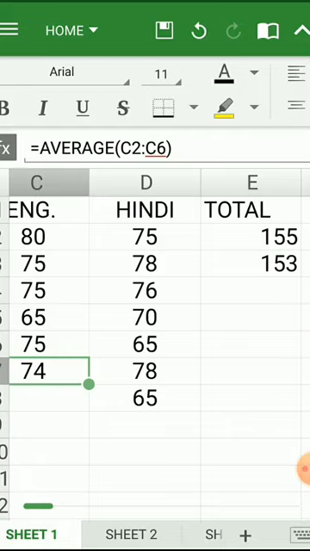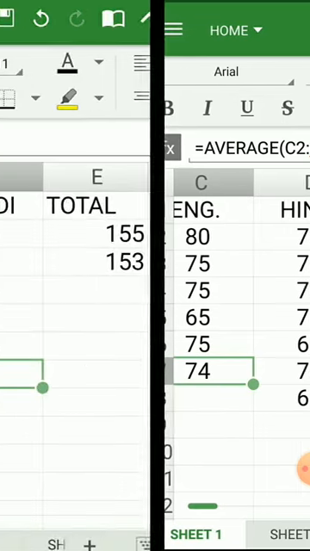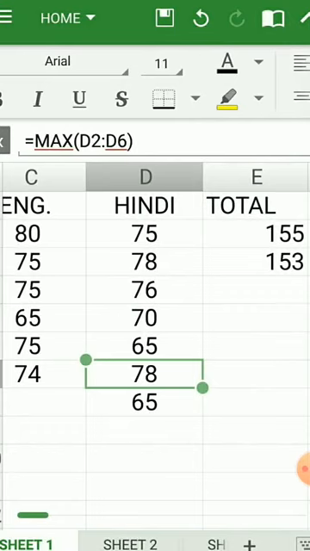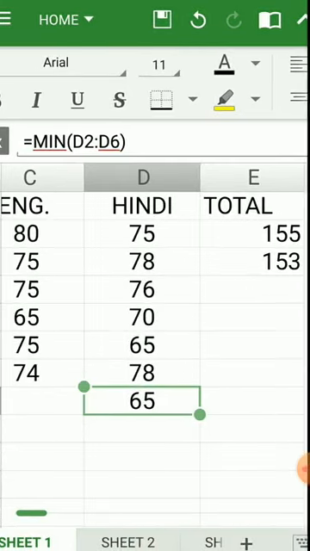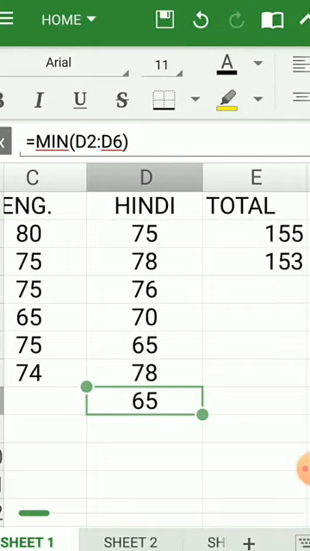Now suppose you want to find the highest marks of the subject Hindi, you can write the function like equal to MAX, open bracket, D2 colon D6, close bracket. Similarly, if you have to find the lowest marks of the subject Hindi, you can write equal to MIN, open bracket, D2 colon D6, close bracket.